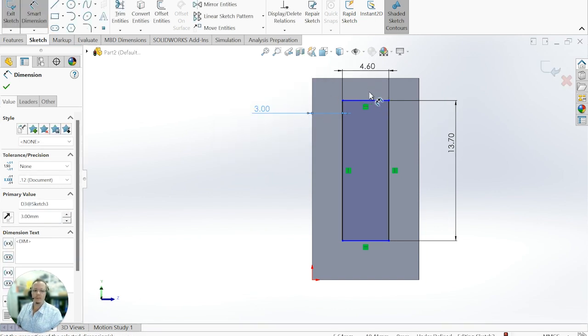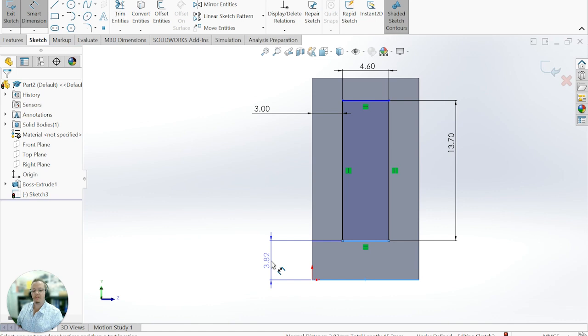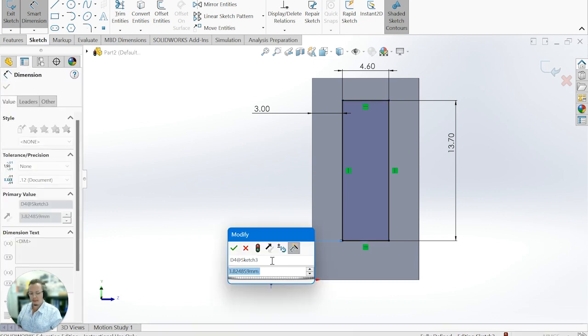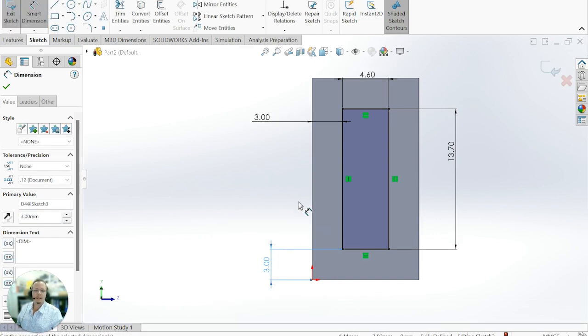And I'm going to do the same with maybe these two down the bottom here. So this one here and this one here. All right. This one's 3.82, so a bit too much. All right. We're going to make that 3. Enter. All right. And now everything should be even.